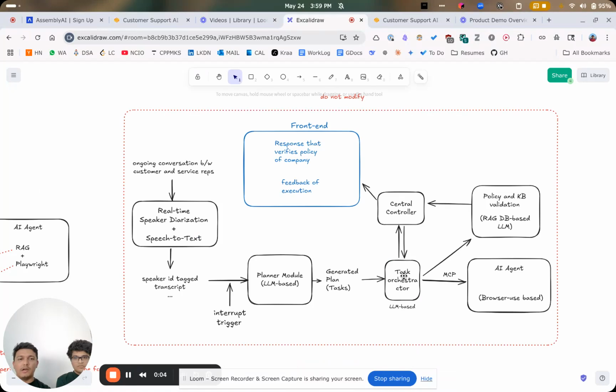We'll first go through the architecture of our product. So first comes in the speech to text module. This module basically takes the ongoing conversation between the customer and the service representative and converts it into a transcript. This transcript is then passed on to an LLM based planner module, which basically tries to process and understand and generates a plan. This plan is then passed on to the orchestrator.